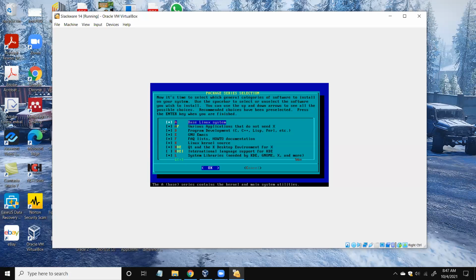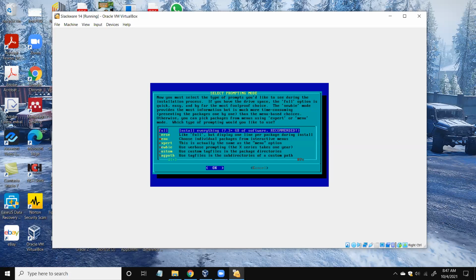So we will go with the base Linux system. I won't change any of the available options now, but when you install, you can experiment. You can add or drop the available packages in each of these different categories and see how it works. I will go with the basic default packages available, and also I will go for the full installation.